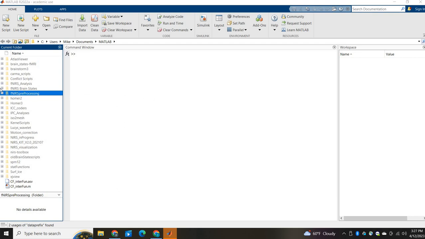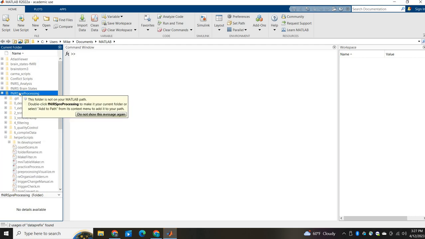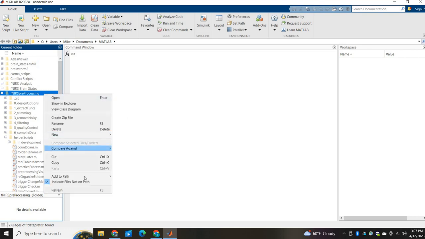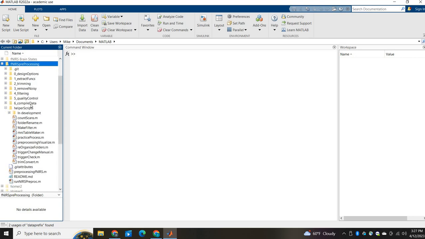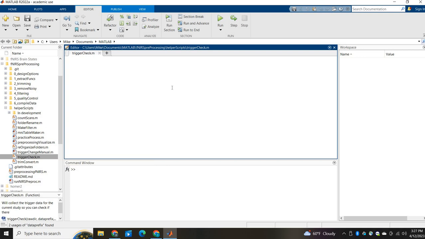So what we're first going to do is open up this NIRS preprocessing, and you can maybe just add it to your path. So I'm just going to do selected folders and subfolders. I always just find that kind of easy. And what we're going to do is go into this helper script folder, and we're going to open up trigger check. So this is a function.